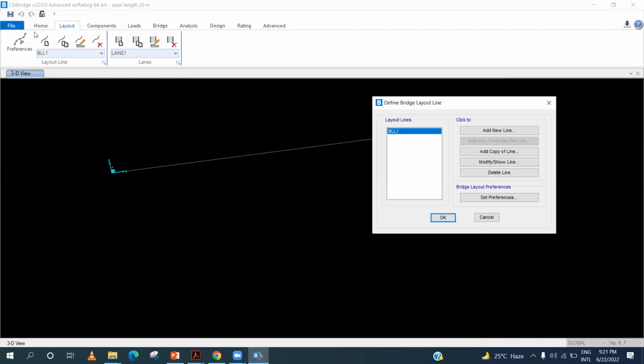You can also use this option for using all these options. When you use this option, this window will open and it also has all these options available here: add new line, add copy of line, modify line, set preferences. So all the options present here are also present in this small drop down window.